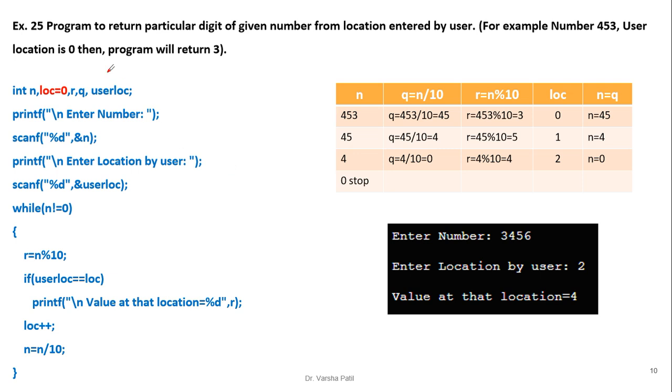Now next is a program to return a particular digit of a given number from a location entered by the user. Now here for example the number is 453. If the user enters location 0, then the program should return 3, because here we are not using the concept of an array, so we are extracting the number from the right hand side only. So if the user enters 0, then it should return 3. If the user enters 1, it should return 5.